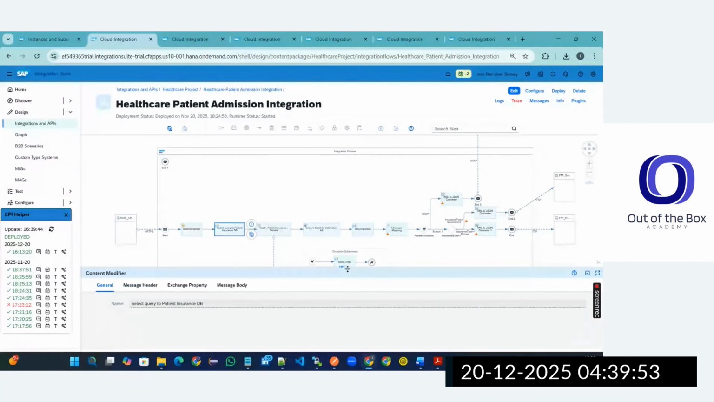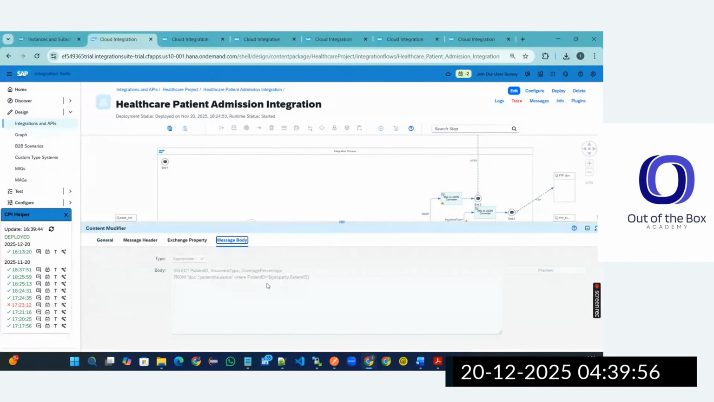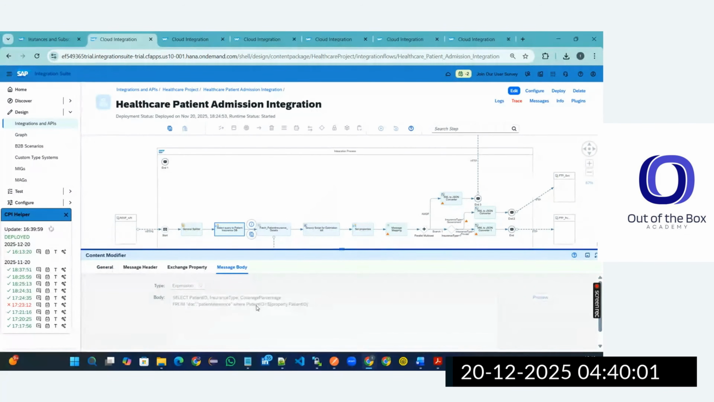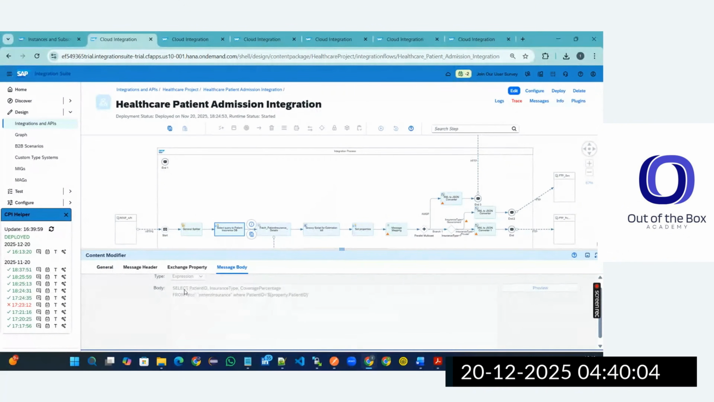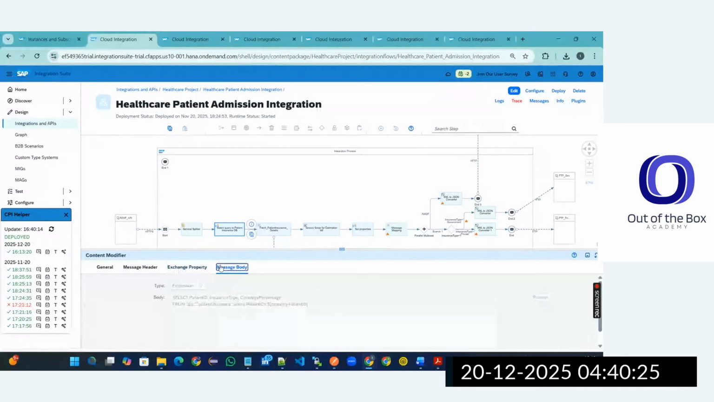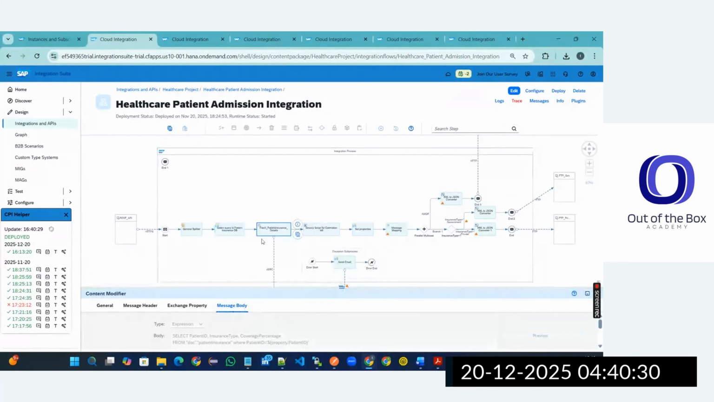Here I'm using the content modifier for the select query to get the details from the database by using the JDBC adapter. This is the table where we maintain the patient details along with insurance type and coverage percentage. Here I'm filtering based on the patient ID. I'm capturing this patient ID in the property, which is this one, and by that I'm filtering and going to the database.